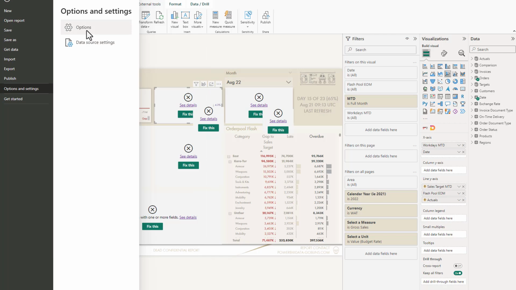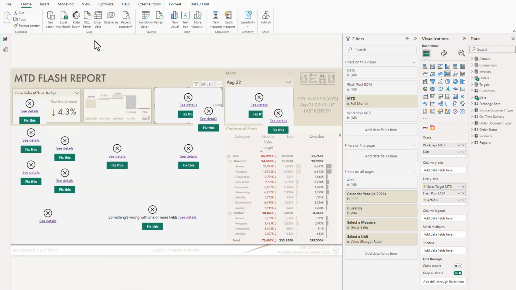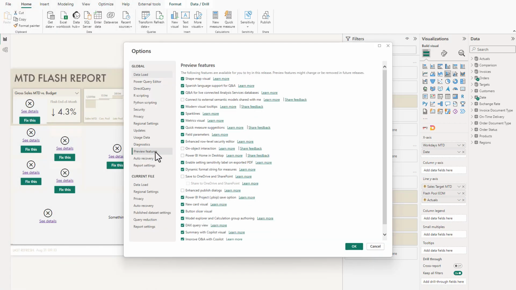So first, we have to go into Options, Preview Features, and we actually have to enable this option here, Power BI Project Save option. And this is going to allow us to save these files, our reports, as a PBIP file.